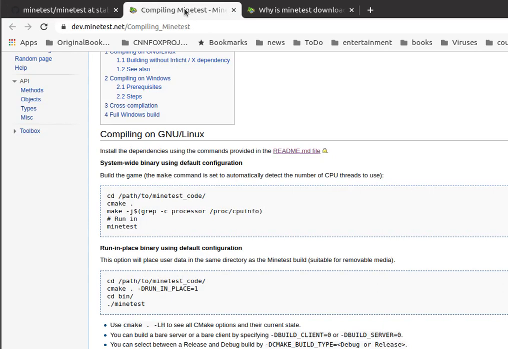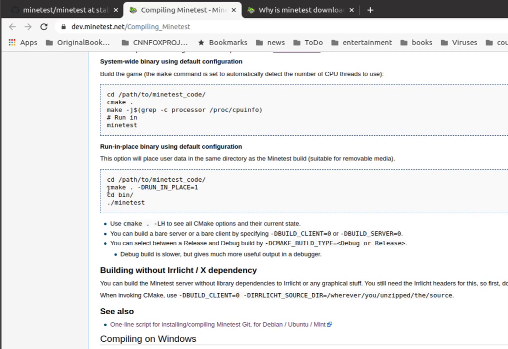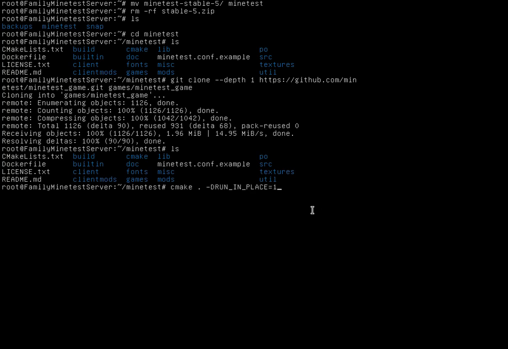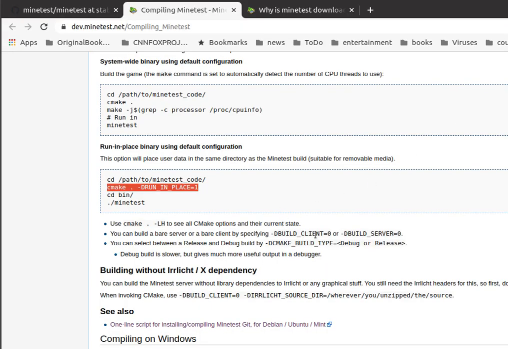Now, compiling Minetest. I'm going to use the CMake command, -DRUN_IN_PLACE. Now notice it says -DBUILD_SERVER=0 down here. We will want to use -DBUILD_SERVER=1 for true, because we're making a Minetest server. So the CMake command, space, and we'll add another setting or a flag or whatever you want to call that. -DBUILD_SERVER.